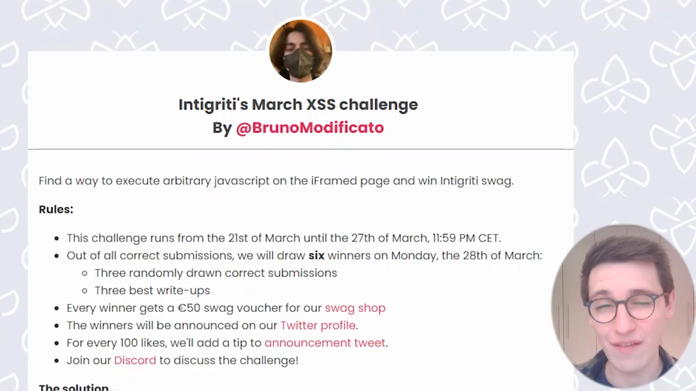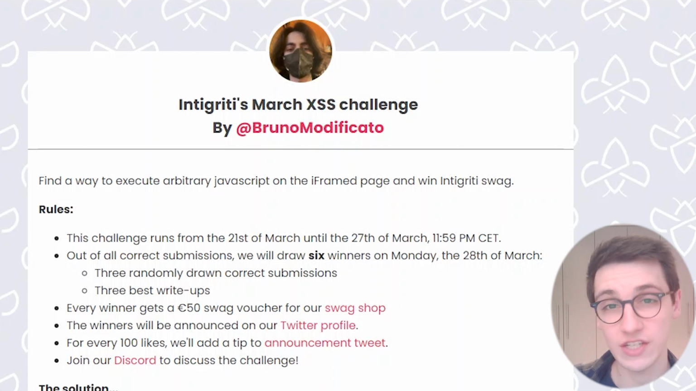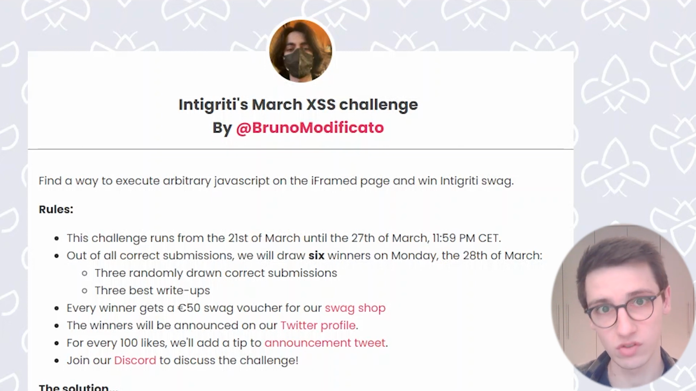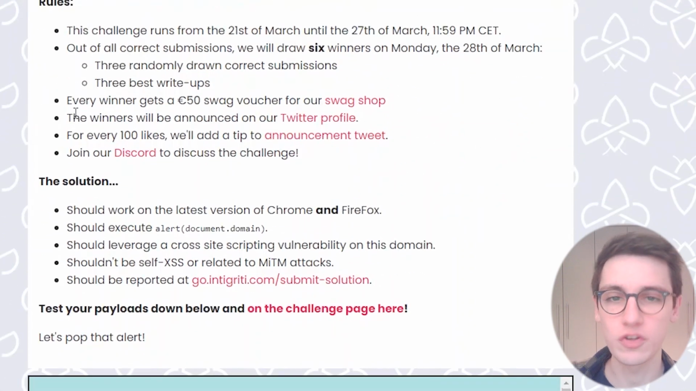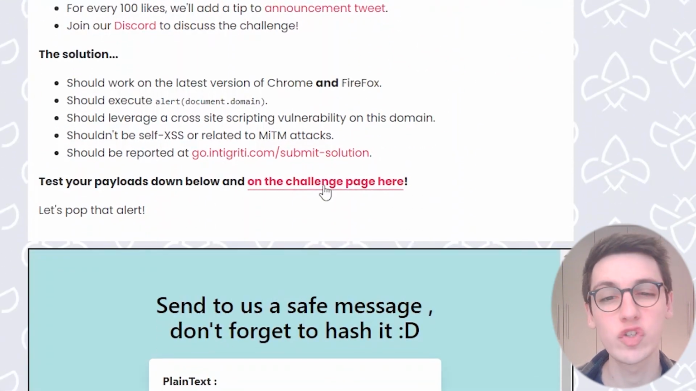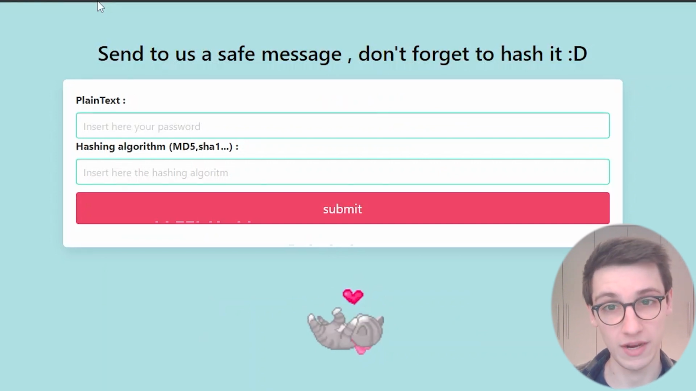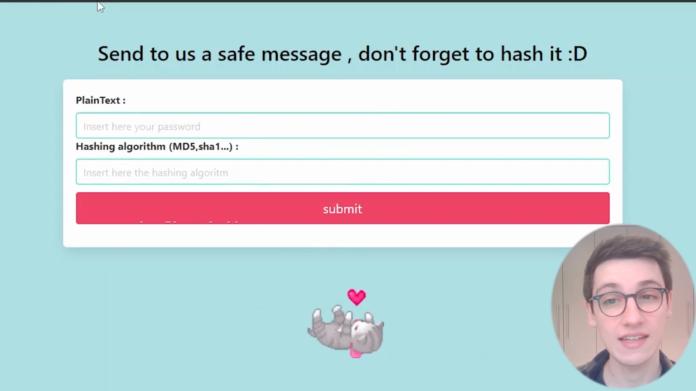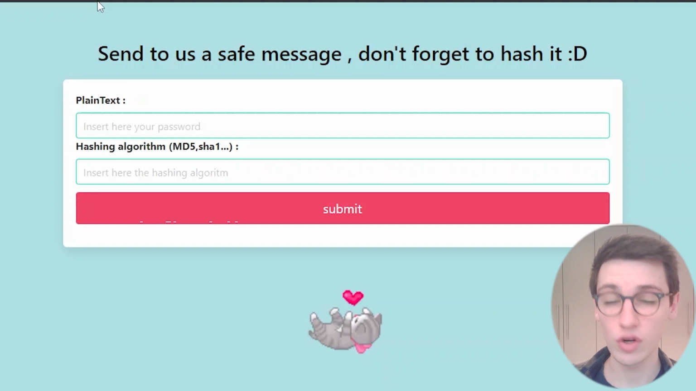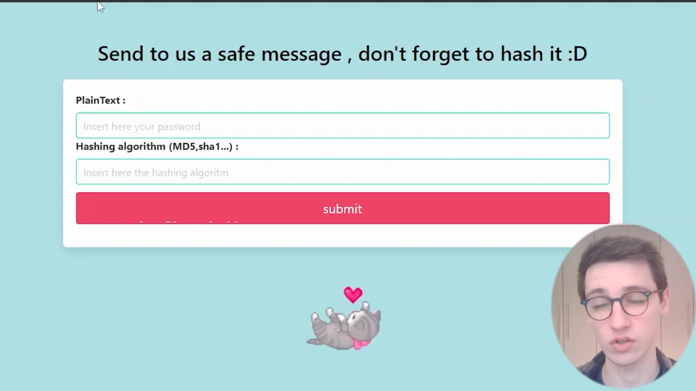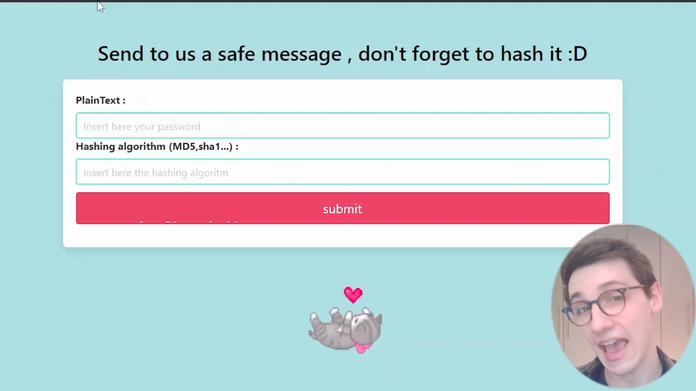As always, we have our main page here where we can find all the rules and information that you need to solve this challenge. However, we're going to skip past that right now and go straight to the challenge page. And this is the challenge page. We can send a save message and we shouldn't forget to hash it. And it asks us for a plain text and a hashing algorithm.